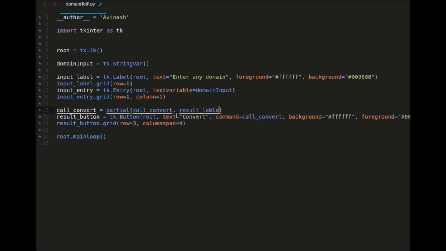Actually I have not yet defined it, I'll define it in a moment. And this domain input. So we'll pass these 3 parameters here. This result label is the label to display the result, and this variable is the entered domain name.